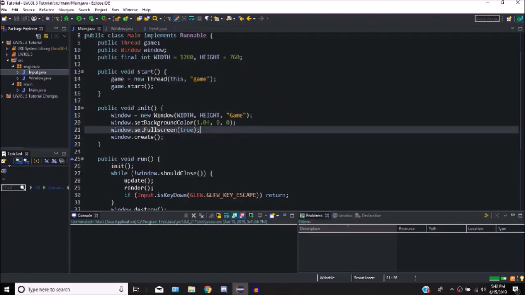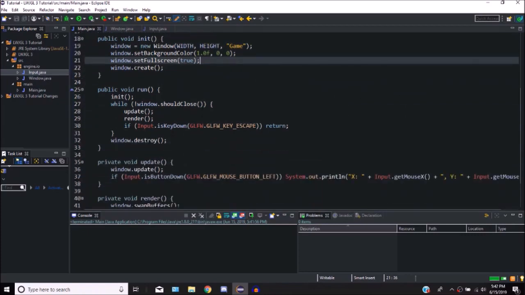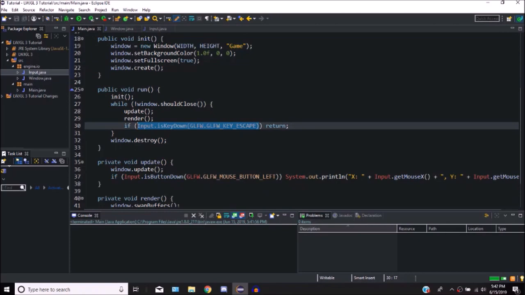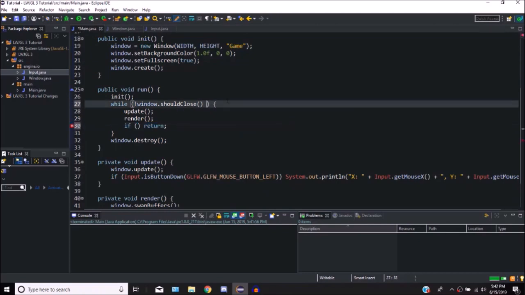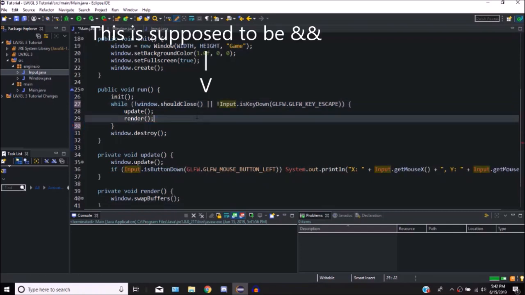I'm glad I put the escape button there because now I can just exit. What I want to do is be able to go full screen while the window is running, and not just have it at the beginning. So we can actually fix this and say input is key down. We can make this one line, with the escape key is down. And so there we go.